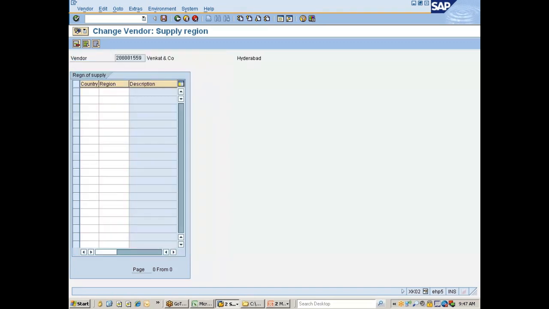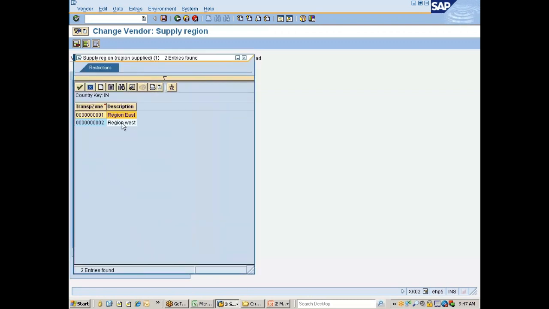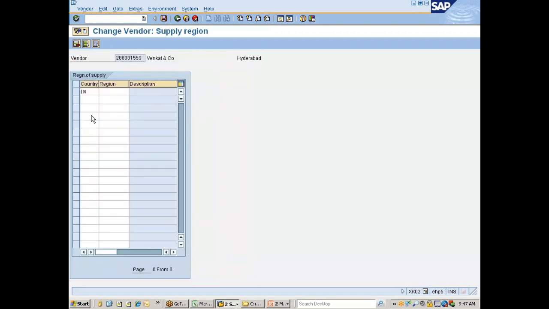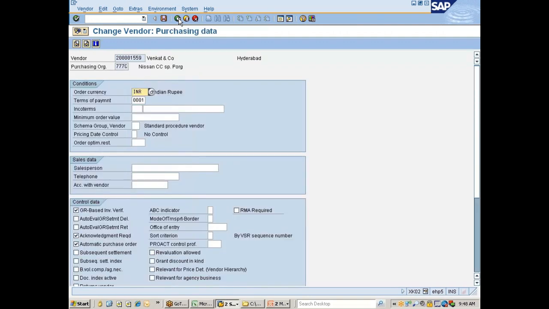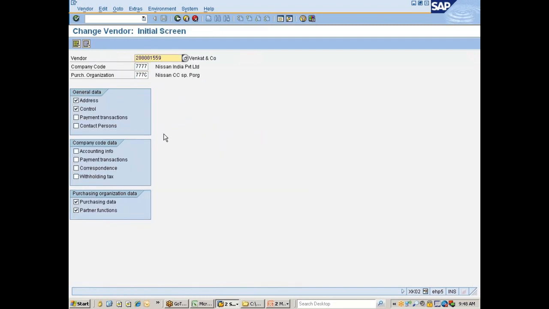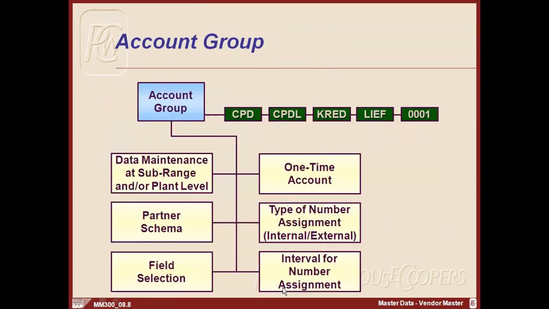Okay, so for India, let's say, you just go and specify the regions, eastern region, southern region, something like this. Based on this, in case you are procuring a material other than this region, the system will throw up a message, and again that message can be converted into a warning or an error. So this is how these regions for supplier, or supplier regions, can be used.